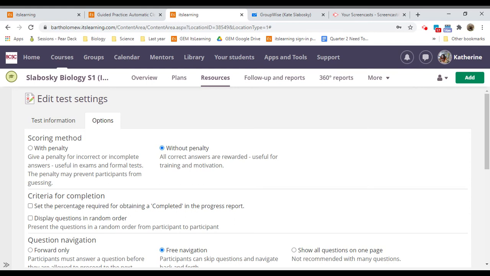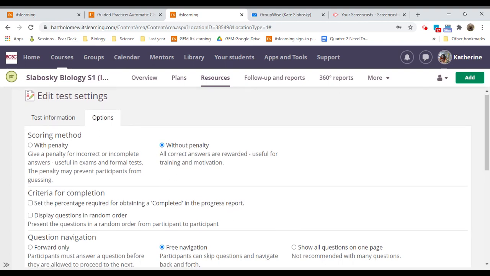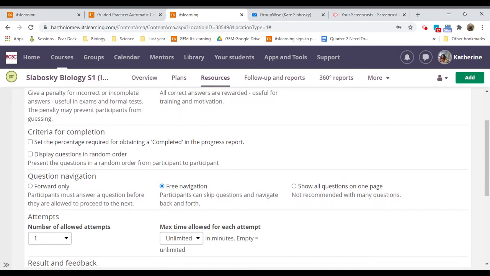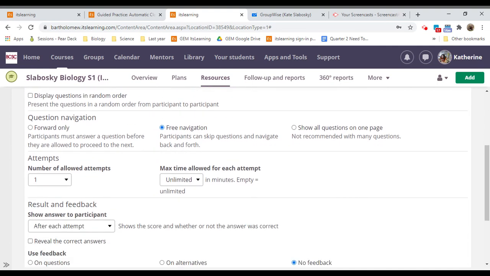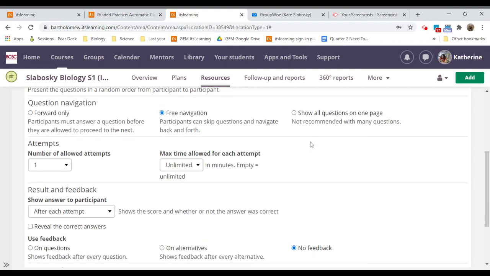I'm going to keep my scoring method without penalty, but earlier in the learning path, I talked about what it means to have with penalty scoring method. I am not going to set a percentage required for obtaining completed, but you can if you want. And I'm not going to set my questions in a random order, but you could if you want. I'm going to leave my question navigation at free navigation, which allows students to skip questions and go back to questions, but there are two other options.